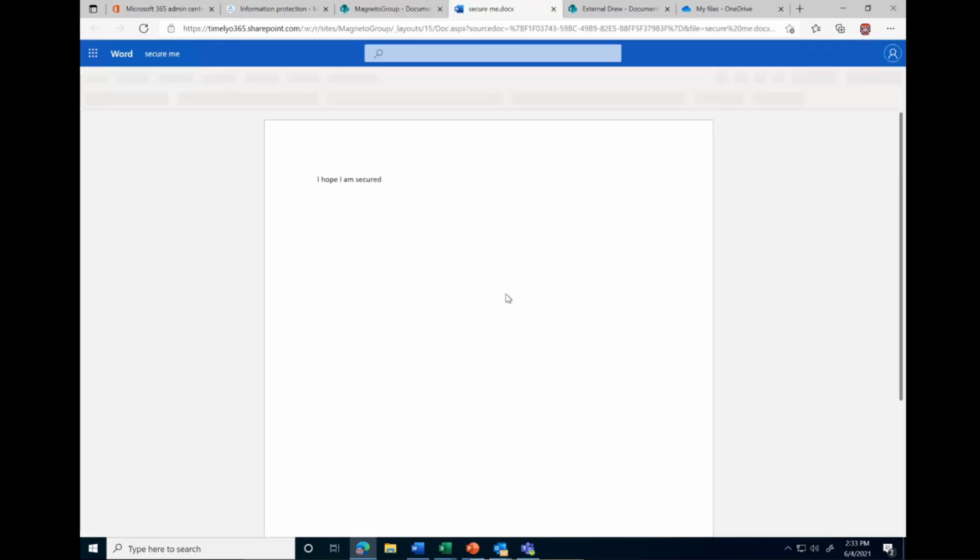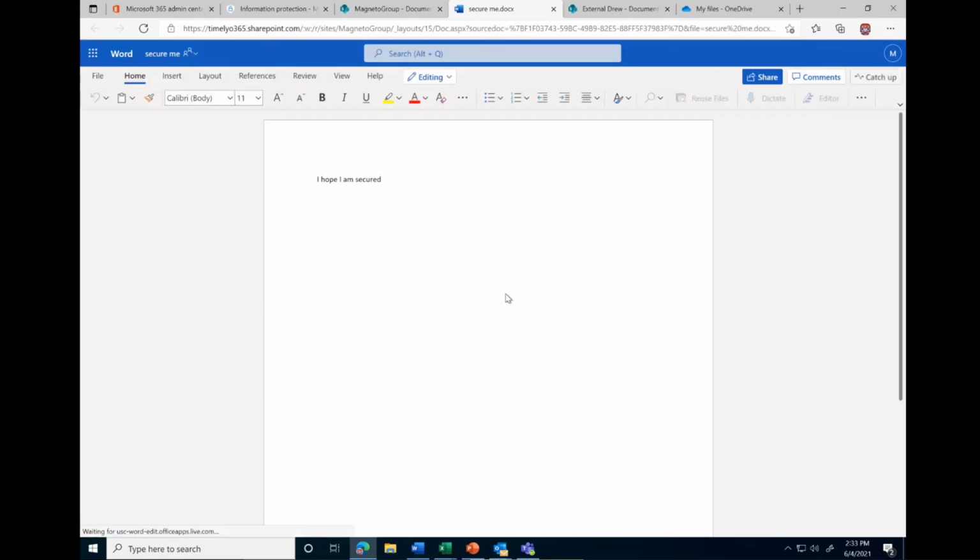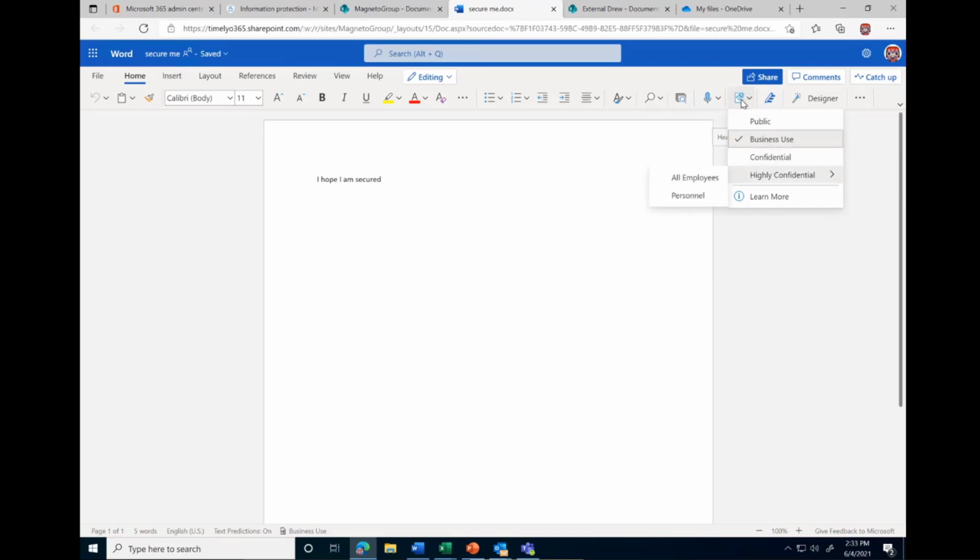What you're going to get when you deploy sensitivity labels is, regardless of whatever modality I'm in, whether Word, Office, my mobile device, or a Mac, I will have the ability, you see right here, to apply sensitivity labels. So this is our sensitivity dropdown. In this scenario, I've deployed five classifications: public, business use, confidential, and two highly confidential ones, one for all employees and one for personnel files. And each of these does different things. I marked this one as business use, and you see I can come in here and change this to confidential.